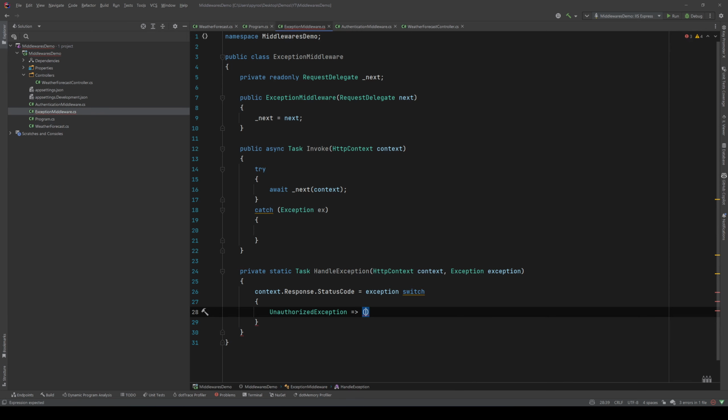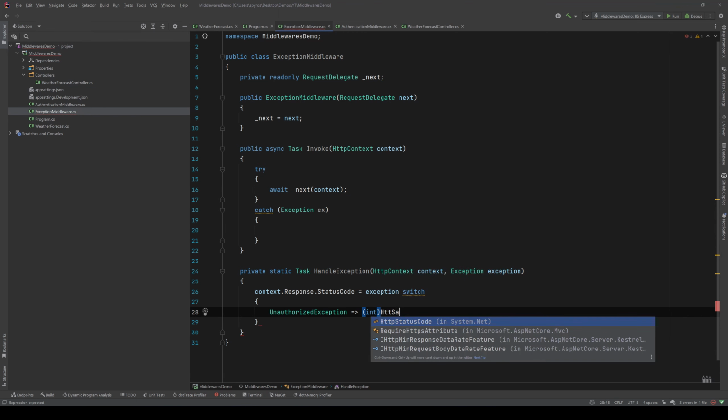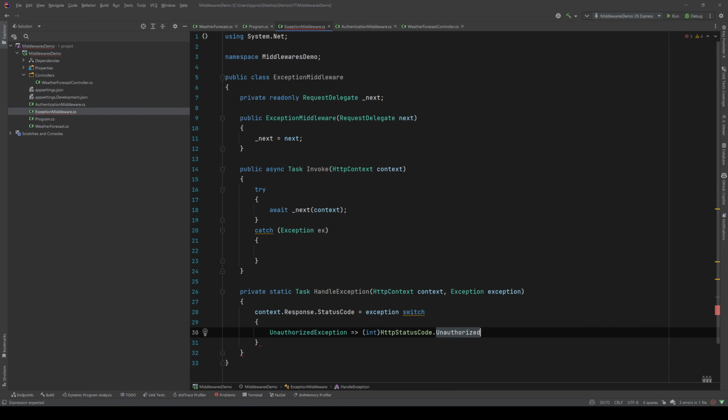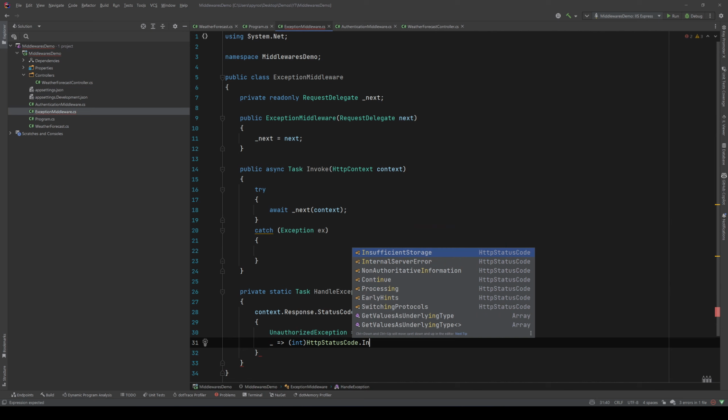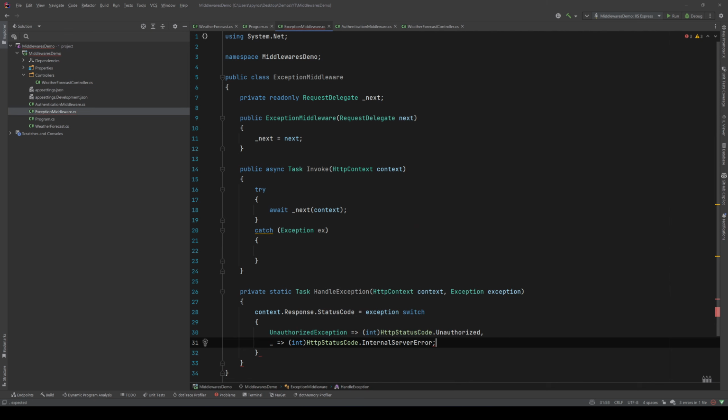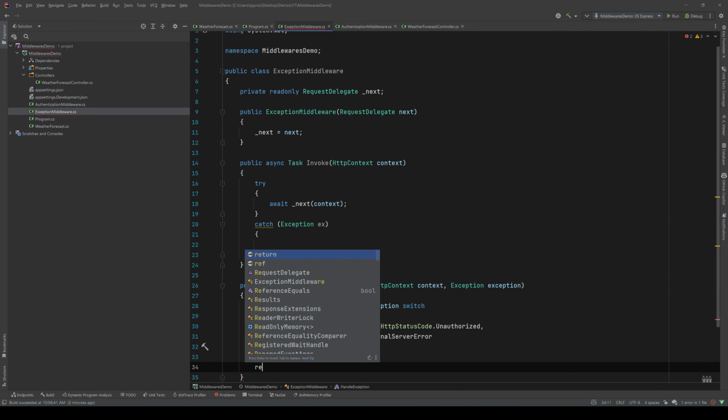So, and we need to cast that to an int. So HttpStatusCode.Unauthorized. Okay, else we don't care right now. So we will set that to internal server error. So HttpStatusCode.InternalServerError. Okay, and let's return a completed task.